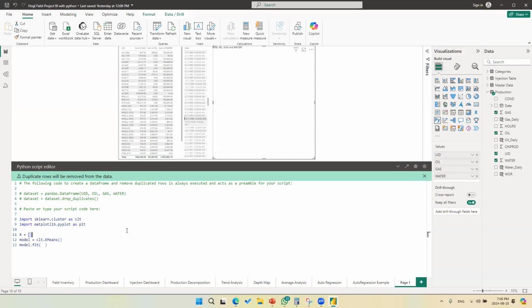X usually equals anything that you want to train. For example, data set is basically the data that is coming from Power BI. So let's say that we want to train this based on oil, and maybe you want to add gas. Of course, you can also add water to this. By the way, in these types of analysis, usually you omit the name of the well. The name of the well is only there as an indication. Once you pass that into a fitting model, after fit, you can get all the predicted labels or the predicted groupings.